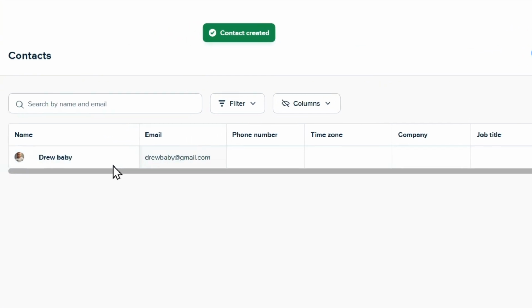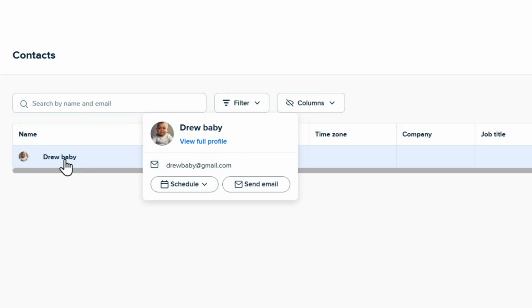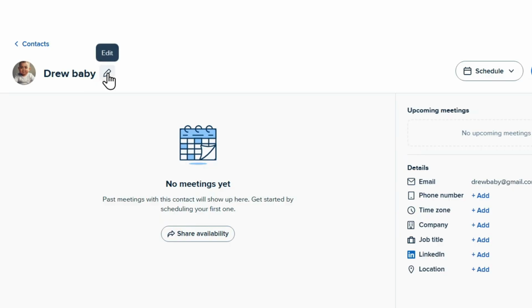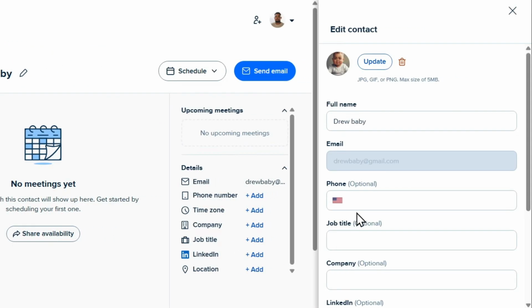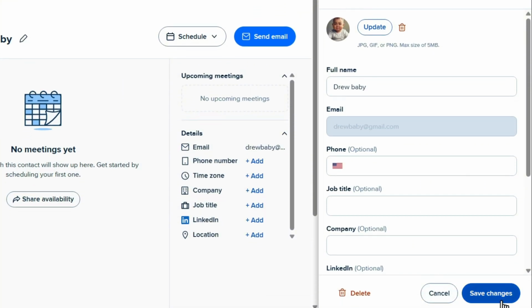You can always go back at any point in time and modify a contact if you so desire, and you just need to click on it. And once you click on it, you have the option to click the edit on the upper, let's say, right hand side of the name. You can see it on the left. You click there and you can edit the details for the contacts. Then click and save changes.